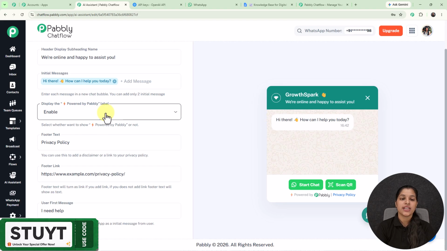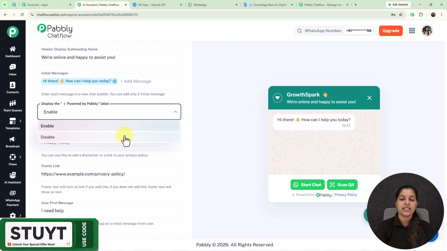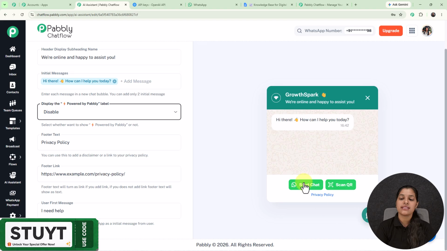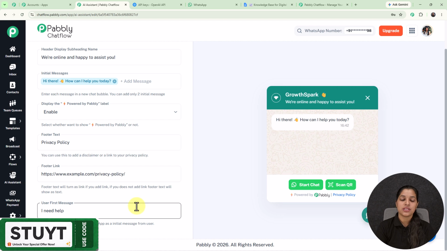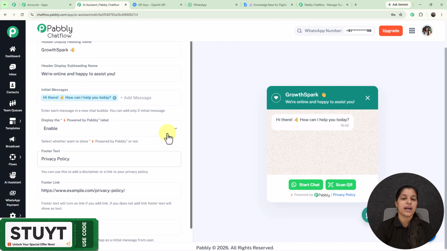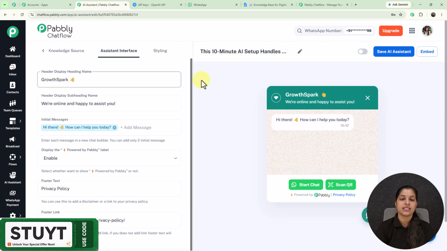Now we are getting this field for display the powered by Pabbly label, which you can either enable or disable. Now let me disable it and see the changes. And here you can see that the powered by Pabbly label has disappeared, but I'm going to keep it as enable only. Now here you can provide the footer text, footer link, and this is the user's first message, means the message sent to WhatsApp from the user's side.